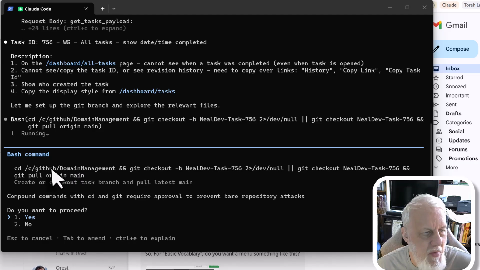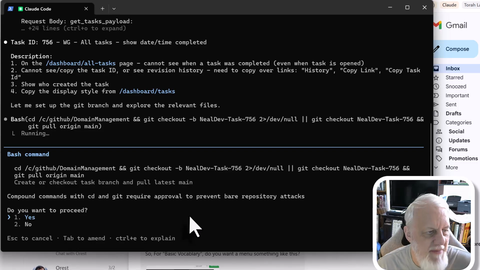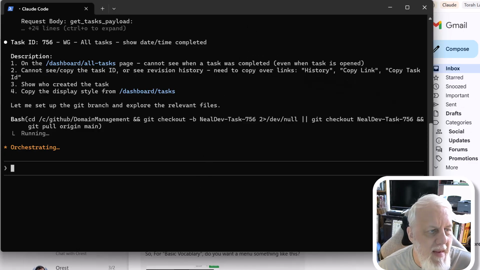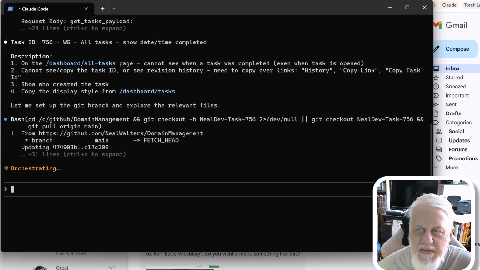And now it's running. It wants to run the bash command. And I haven't turned on the let-it-do-anything-it-wants option, so I still have to approve that. I want to do basically a pull and create a branch, and I'm going to hit just enter to say yes there. And now I'm going to let it cook for a while. It may take anywhere from 3 to 10, 15 minutes. It just kind of depends on the task.